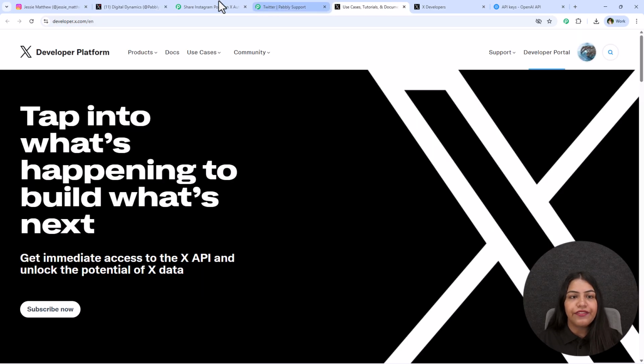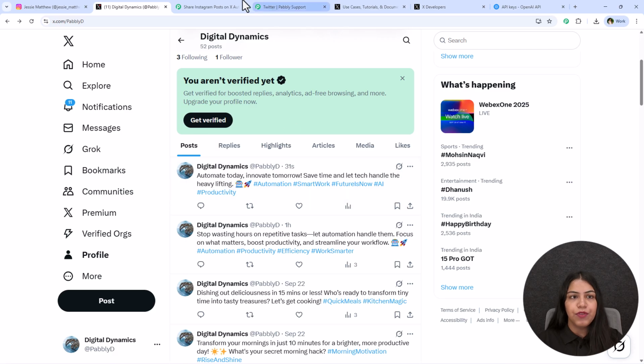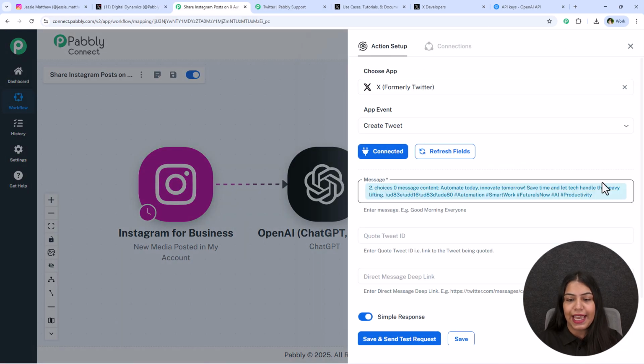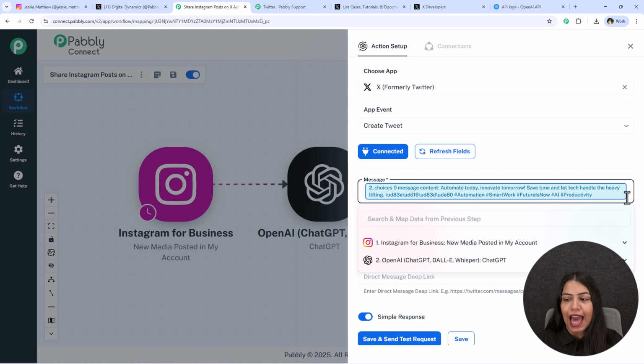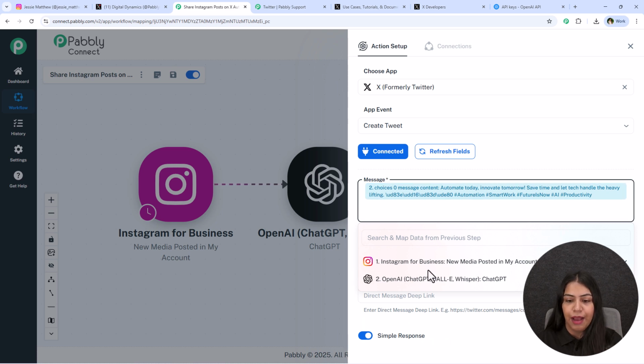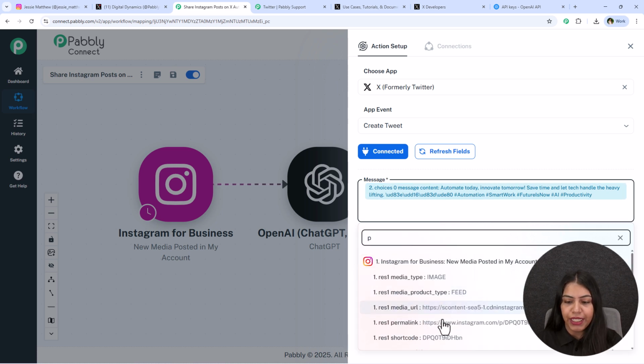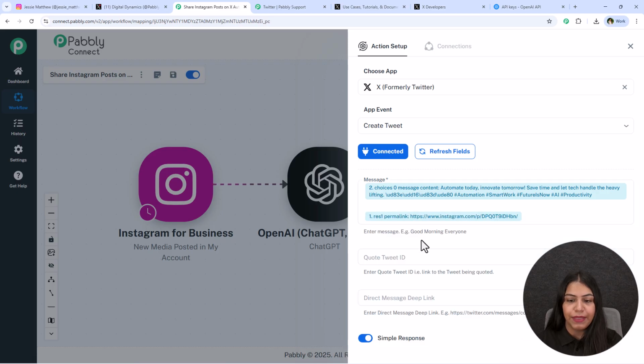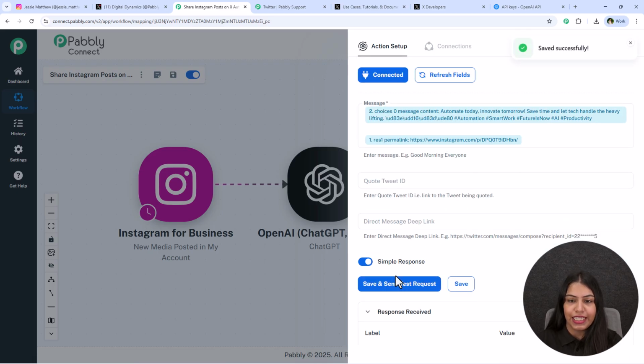If you wish, you can definitely add the link of your Instagram too. What you can do is you can go towards this X, and in this message you can definitely add the permalink of the Instagram post. You can simply look for the permalink. I'm going to show you how you can do this. You can simply map this permalink and click on the save and send test request.